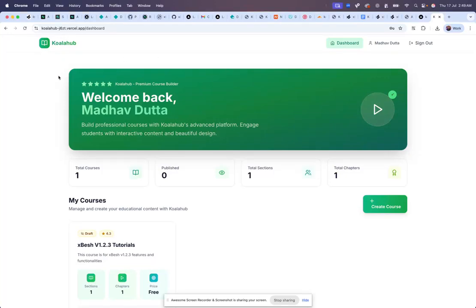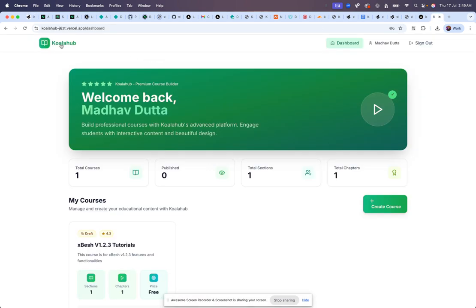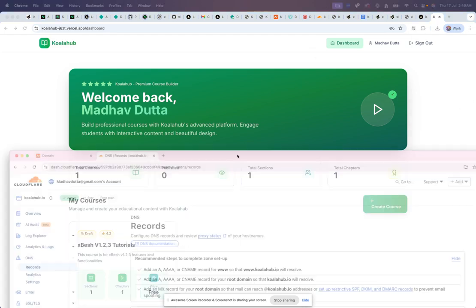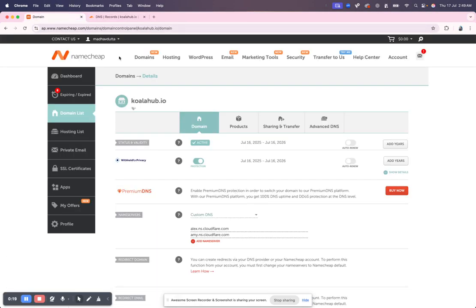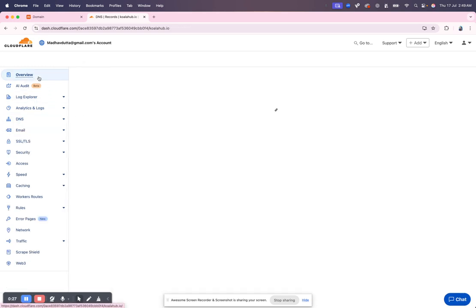Okay, so as you know, I have created this project on xBesh, a course building platform named koalahub.io, and I purchased a new domain on Namecheap. On Namecheap, I bought this domain here, koalahub.io, and I connected this with my Cloudflare account, by just adding the new domain.